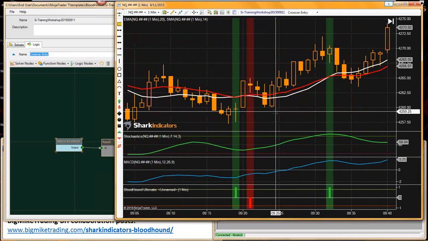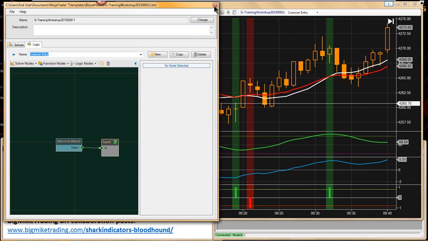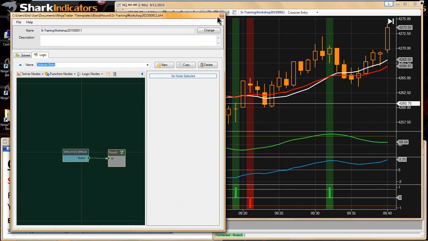Alright, so there's a bunch of crossover signals. So we have something to work with here right off the bat. Okay, so I'm going to close the BloodHound file. I need to close the BloodHound interface before I go back to the strategy analyzer. This does a couple of things.